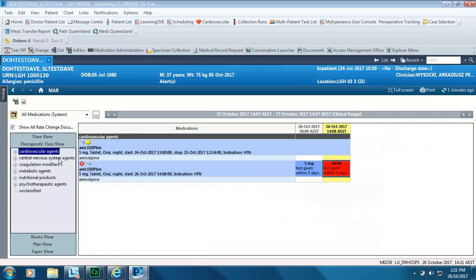So if you've got a patient going to dialysis or whatever, and you just want to look at all their renal agents, or maybe the pain relief, and you just want to see what pain relief they've got, and their MAR is chock full, some of our old biddies that have a ridiculous amount of medications, you can start breaking them out based on that therapeutic class view.